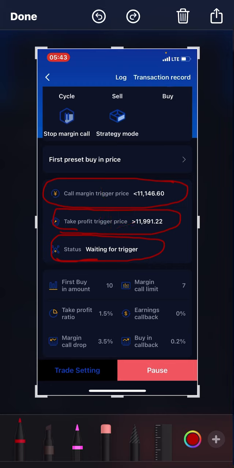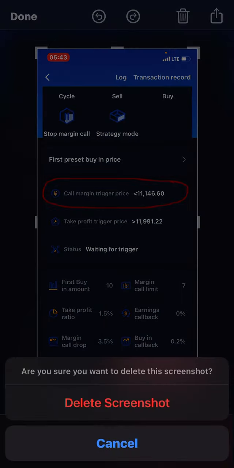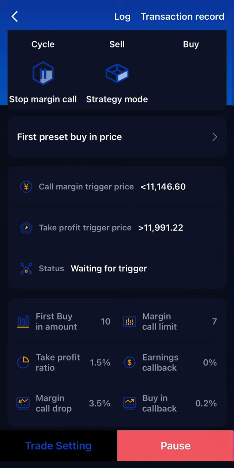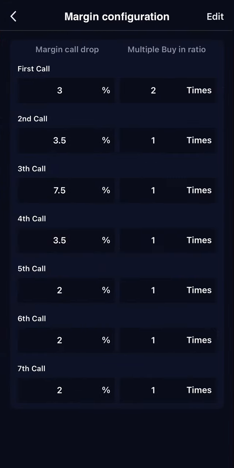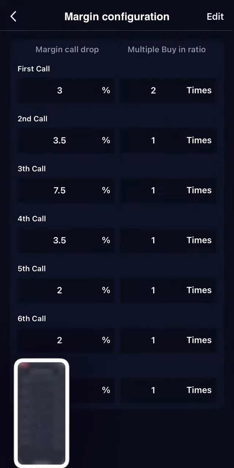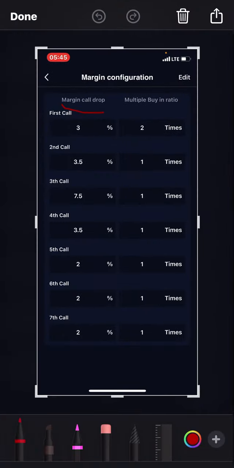So now, where we want to work on is the first one, the margin call trigger. You see, by 11146, that simply means that we told the robot to make the second call at 3.5% drop. Margin call drop simply means when the robot should buy more, at every percentage drop, and you gave it these instructions. Okay, you see that now?